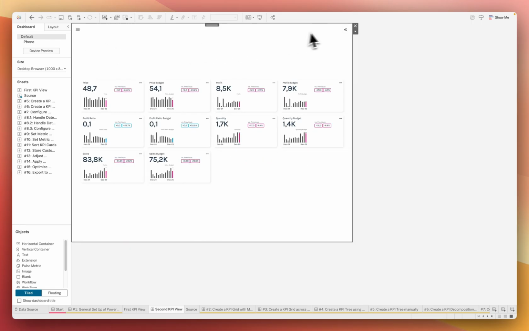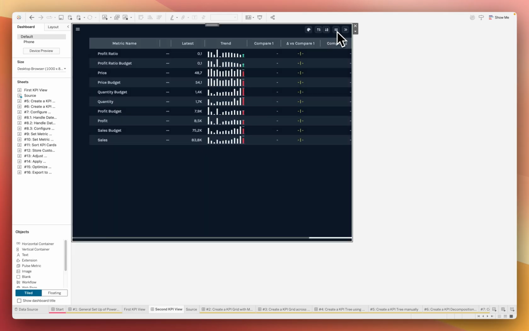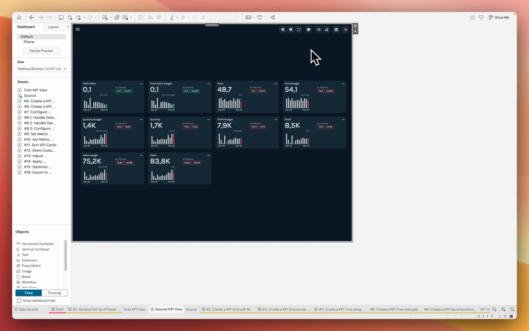Also here, we can use the menu in the top right of the canvas to apply sorting, create the tabular view, and also apply a different theme. In the next video, we will create a more advanced grid view showing different measures across a selected dimension, and we will apply some formatting and design configurations.